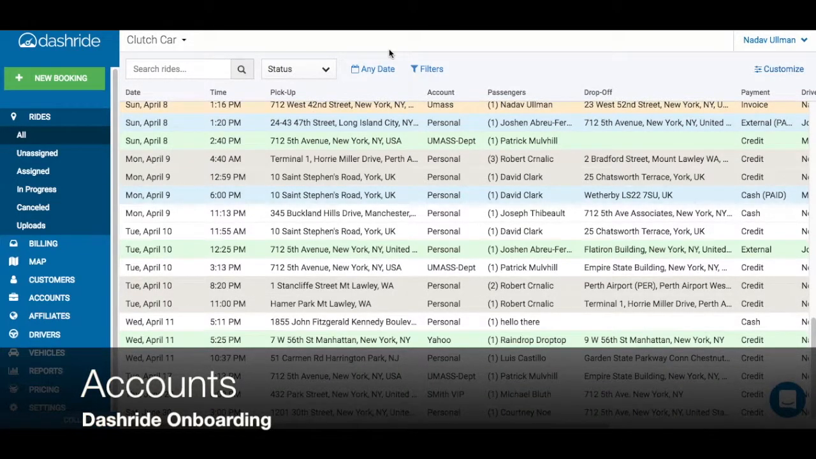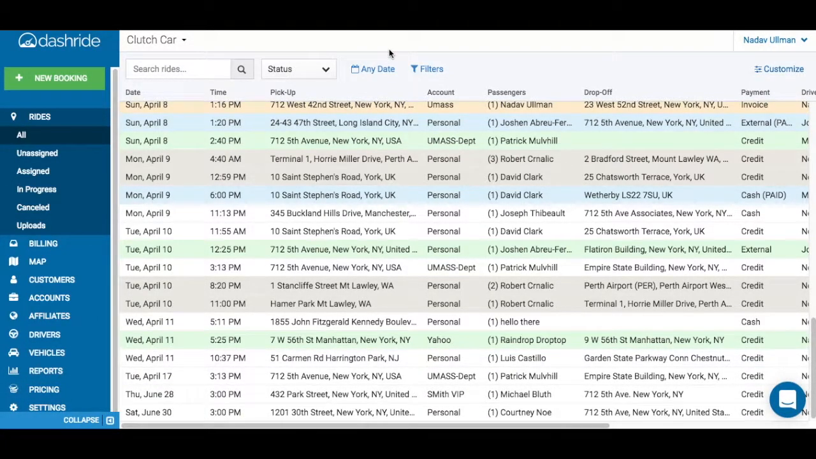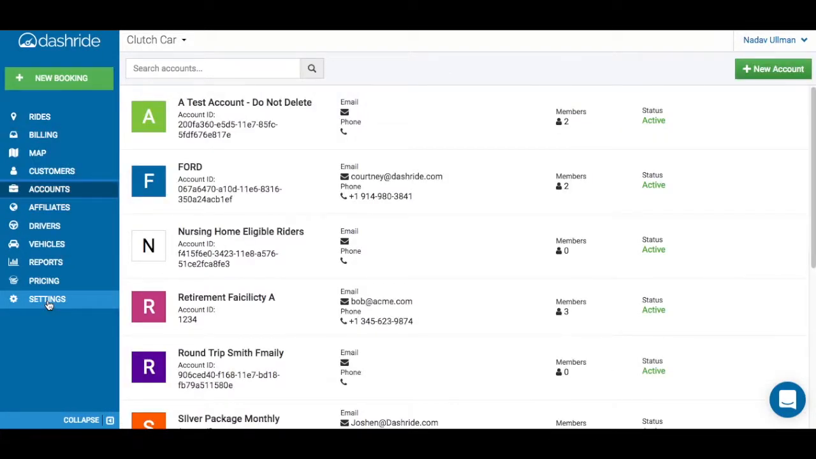Setting up accounts allows you to have a special pricing for that specific account, generate and send invoices, as well as run account-specific ride reports. To set up a new account, click Accounts on the left-hand menu. Click the green New Account button on the top right.